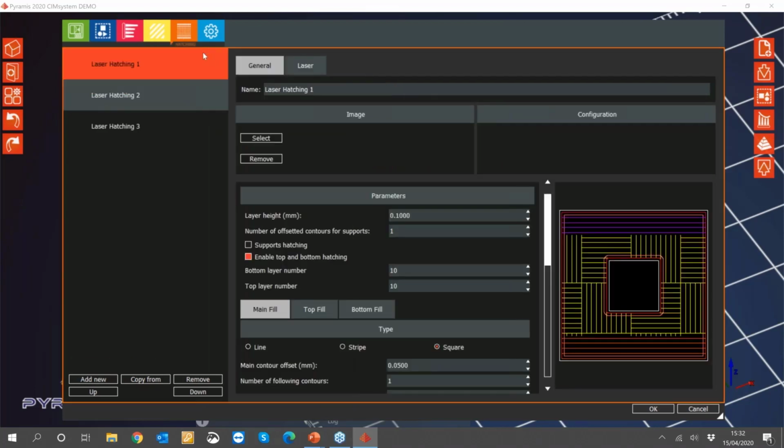Next up is dedicated to the laser machines. Here you can set different laser etching profiles. Laser etching can also mean different powder profiles, so depending on the powder, you can set dedicated profiles.